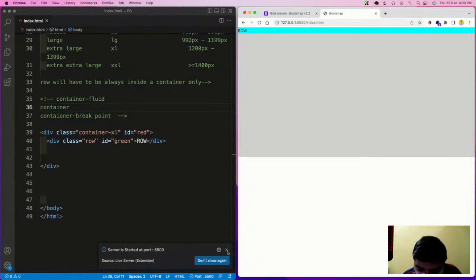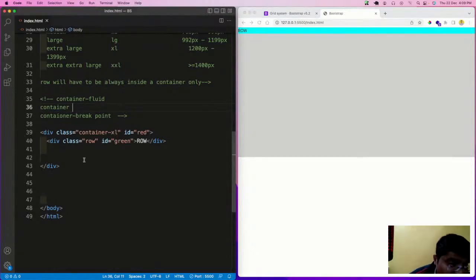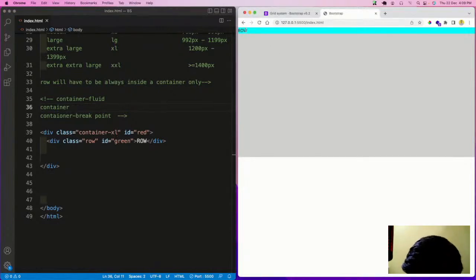Okay, so you can see here we have the second rule, that we have to have a class row just after the class container. Okay, so now in between this, let's add a div with a class row with the content as row and id name as green color. So you can see here this is the row with the id as green and it is taking the aqua color. Now what is happening here, it will take the width of the content. So that is a by default rule.